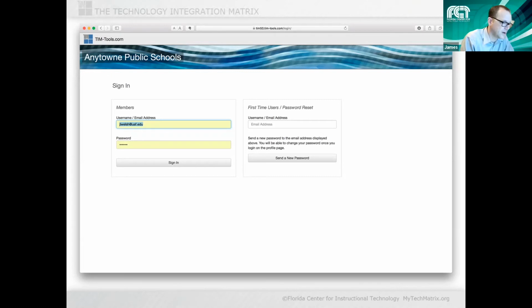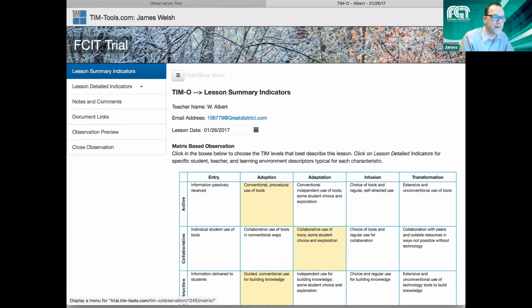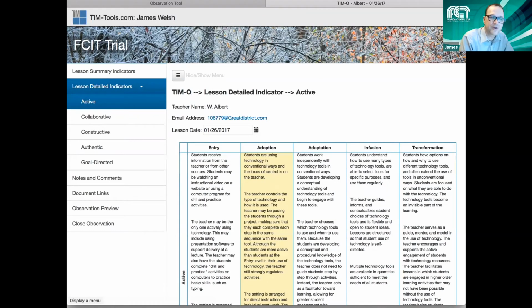I'll just give you a quick view here. When you're using the TIMO, you have a very visual tool where you are clicking directly in the cells to choose the levels that you're seeing in that lesson. You can also, for any of the indicators, drill down and get detailed descriptors for what the student is doing, what the teacher is doing, how the environment is arranged. And those detailed descriptors help you figure out what that observation tool is doing for you, which is really helping you get it into that usable format.